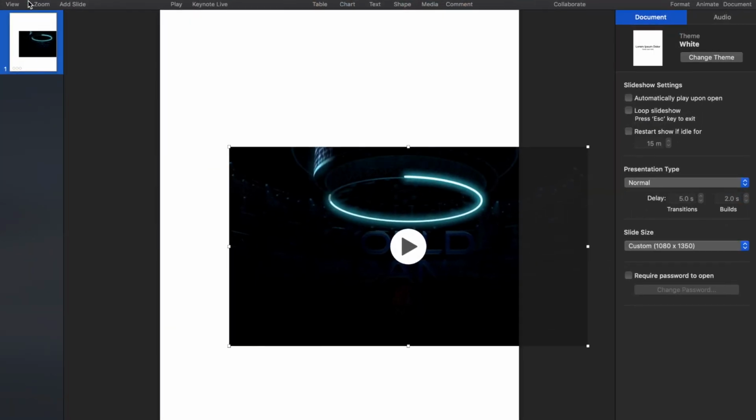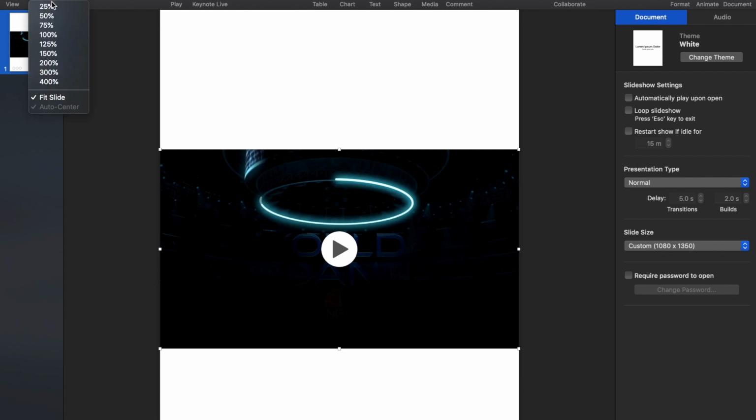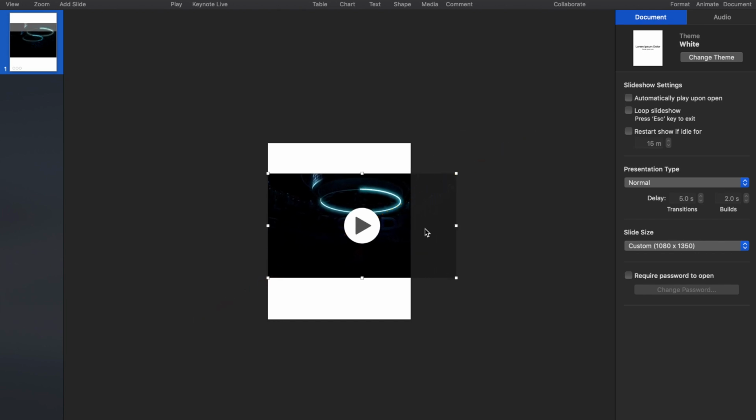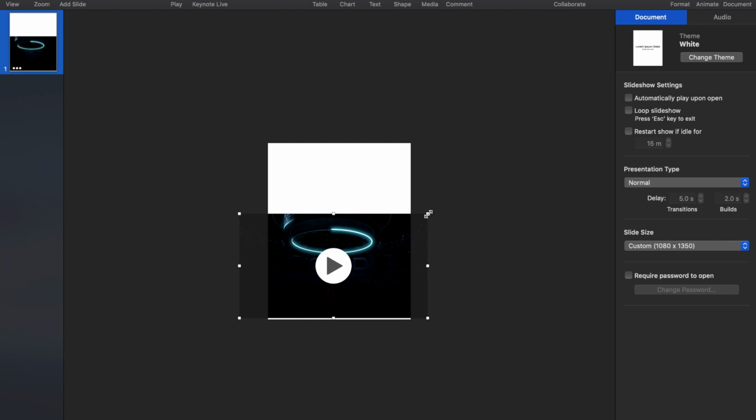You're going to see the video file dropped on top of that slide, and it does have a center line that's going to pop up automatically when you start dragging it around. I'm going to reduce the zoom one more time. I'm going to stretch out these edges so it fills up the slide, and you can see how large it is because the slide is behind it, so you know how large you need to make it.